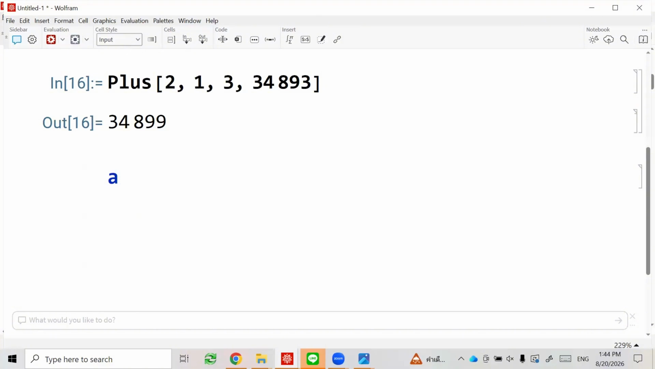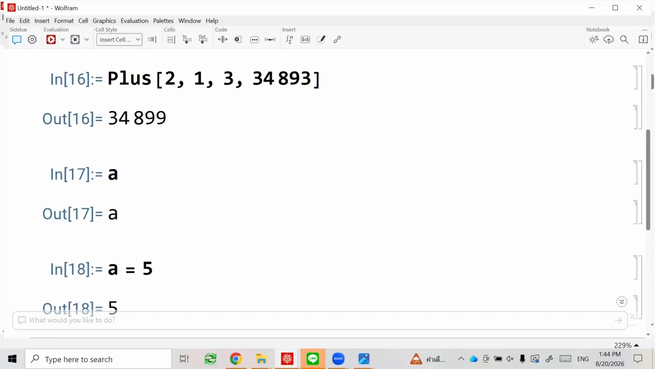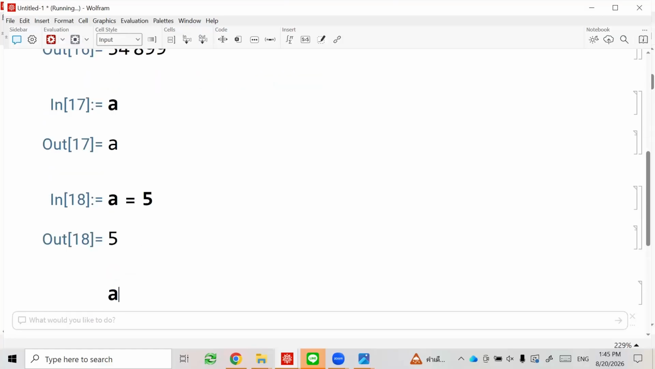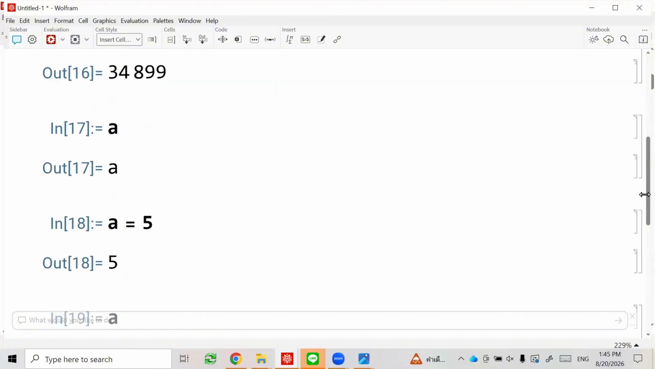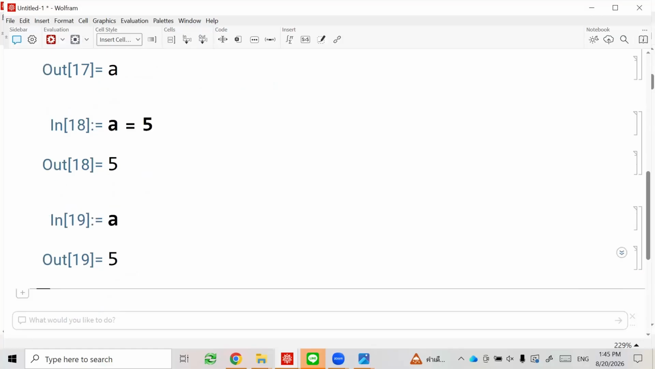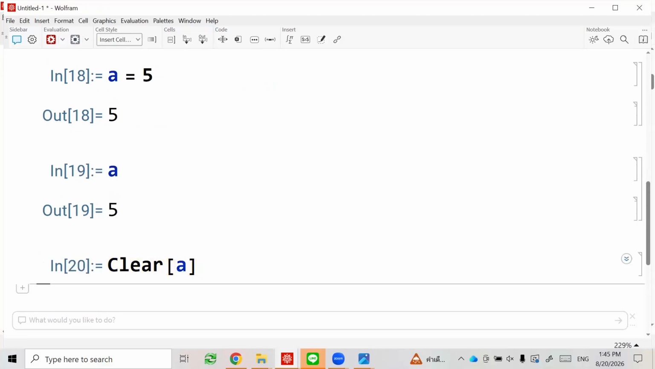What's A? A is A. That's obvious, right? Because it doesn't know what A is. But the minute I say A equals 5, shift enter, now you notice the letter A is black. So next time I use the word A, it returns 5. So the color will give you a clue. I don't want to keep this, so I'm going to use another function called Clear[A]. And A becomes blue again because I don't want to keep it defined.